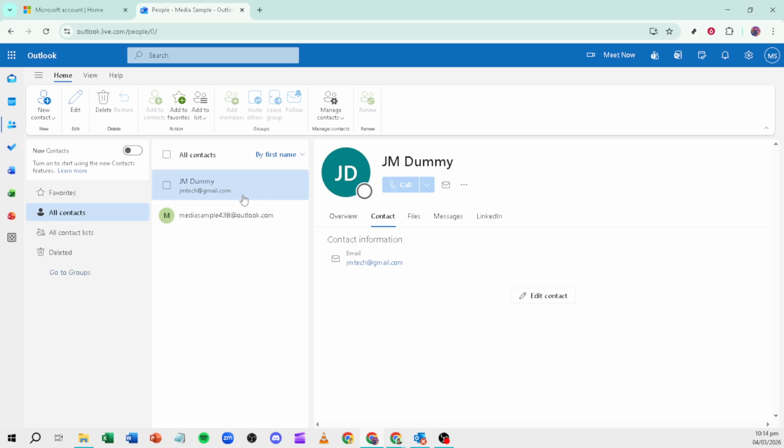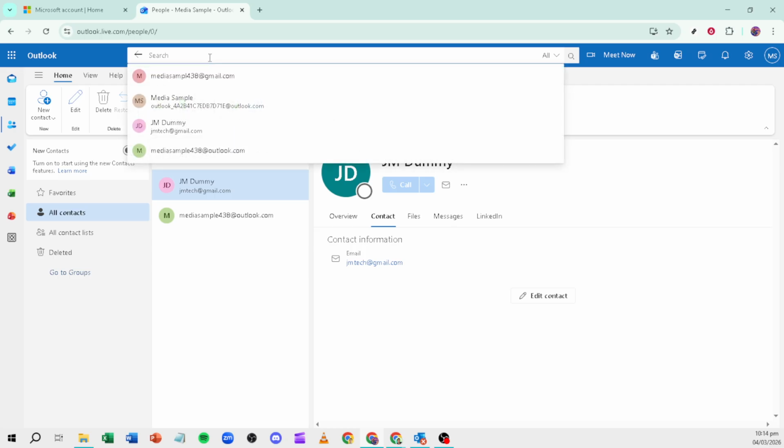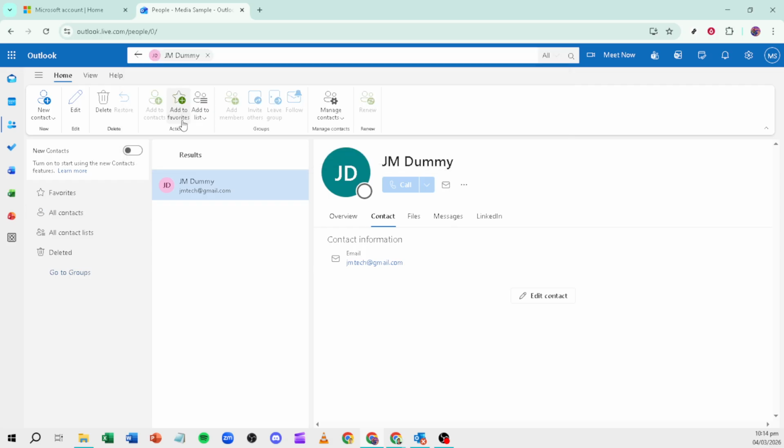With the People page open, use the search bar at the top to find the contact you want to remove. Type part of the person's name, company, or email address to narrow the list. Be sure you're selecting an actual contact card and not just a recent recipient suggestion. Recent suggestions are generated from your mailbox activity, while true contacts sit in your address book and have a full profile card you can open.